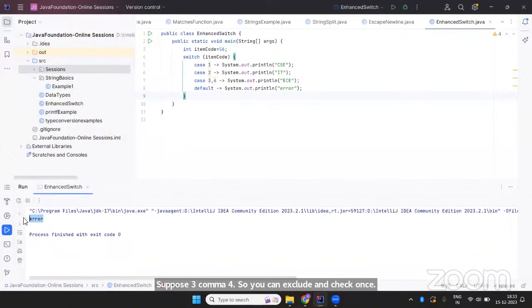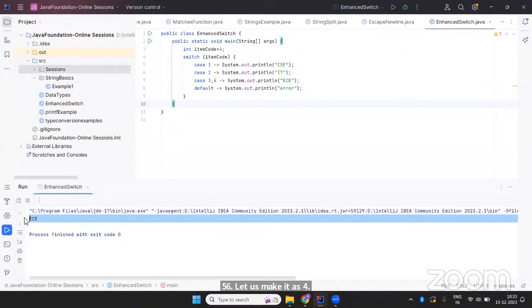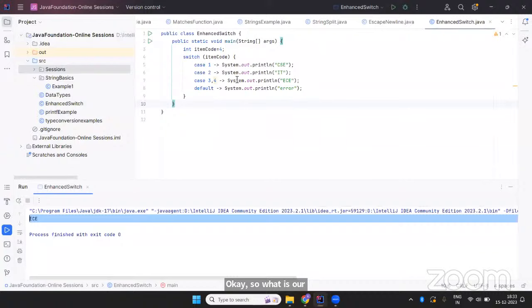You can execute and check once. What is the output I'm getting? I'm getting an error here, because what is the item code I mentioned here? 56. So let us make it 4. Now what output am I getting? EC, because 3 and 4 both are for this particular statement.